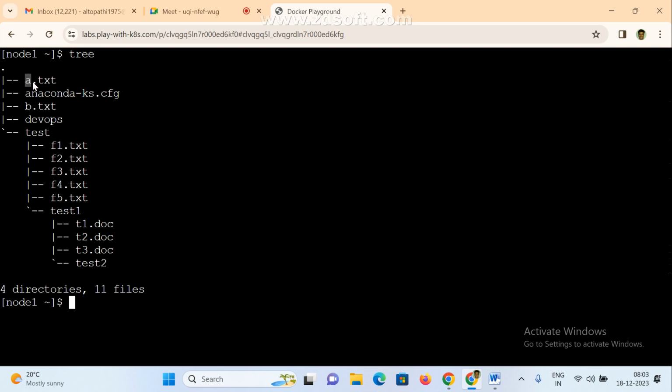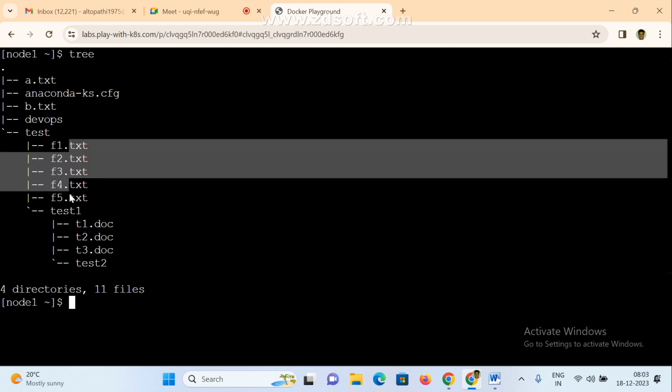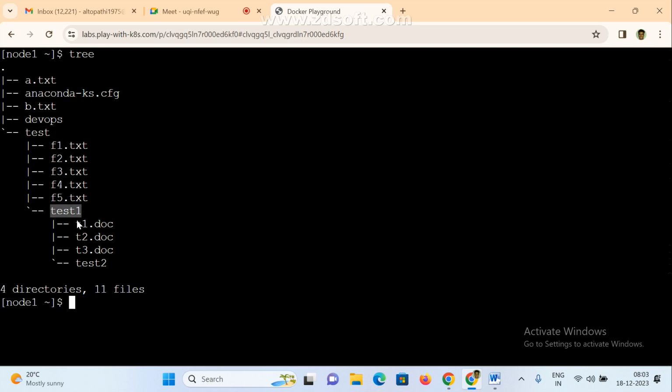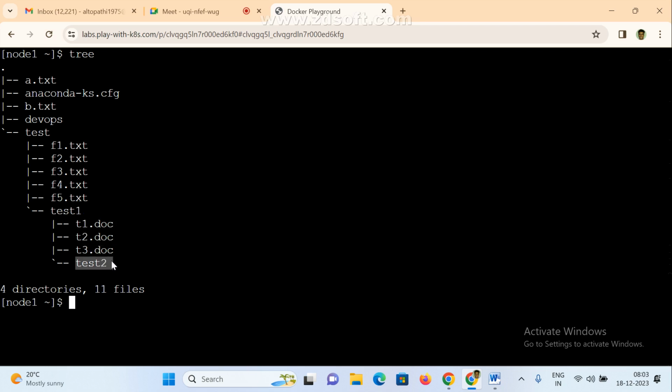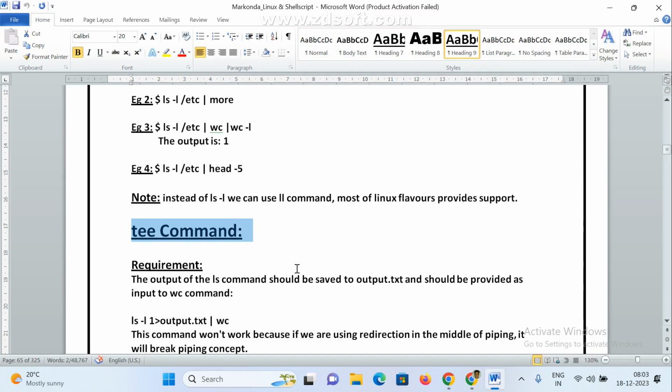Tree means these are the files. This is one directory. In this directory nothing is there. And test is the main directory. Under it we have this many files and also one subdirectory. Under this subdirectory we have three files. There is one more subdirectory. So like this, if you want to see, we can go for the tree command.